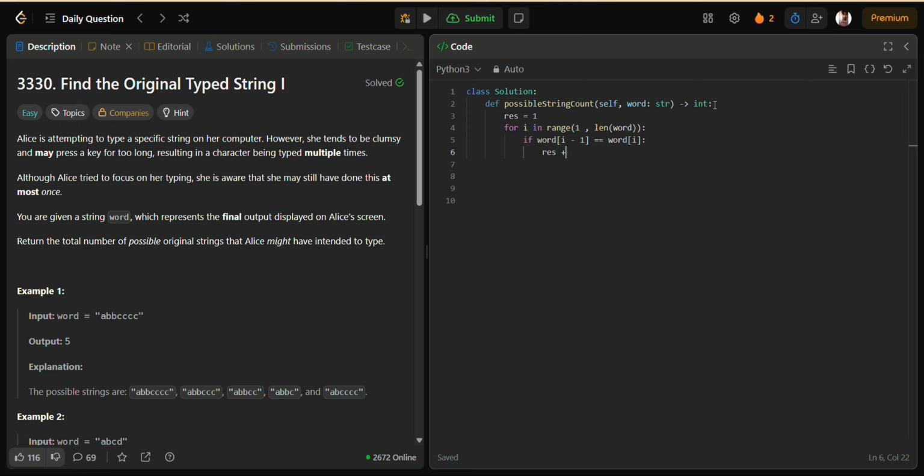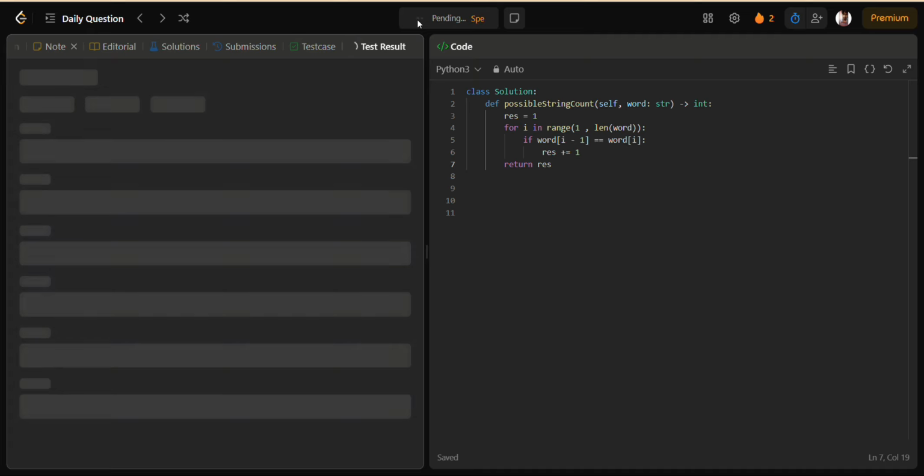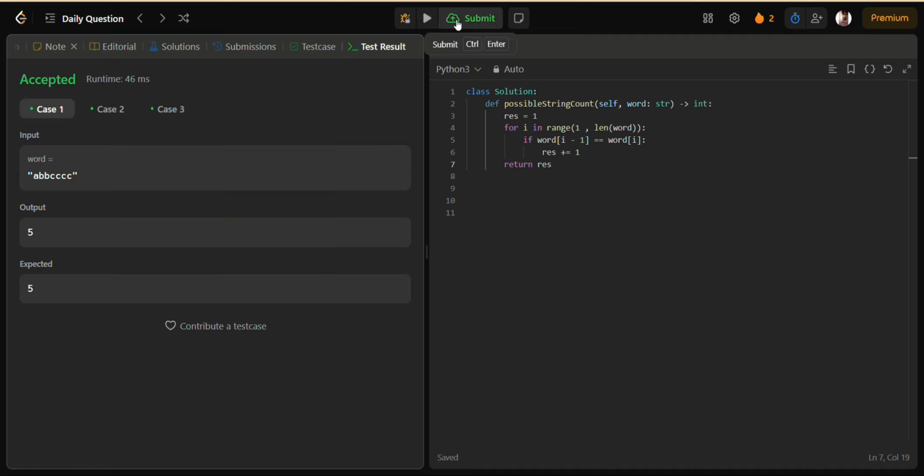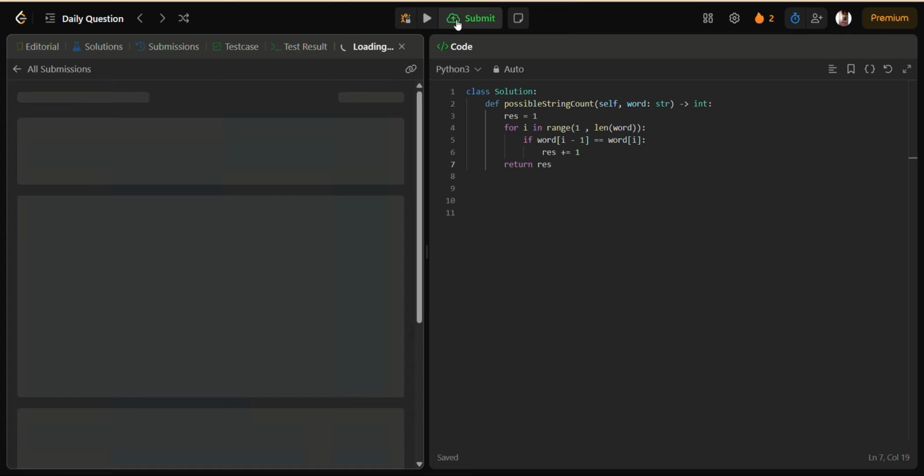Time complexity. O(n), we traverse the string once. Space complexity. O(1), constant memory is used. This is the most optimal approach, clean, fast, and super intuitive. This problem is all about pattern recognition, noticing repeated characters, and realizing we can only correct one of them. It rewards those who don't overthink, but apply smart, greedy logic.